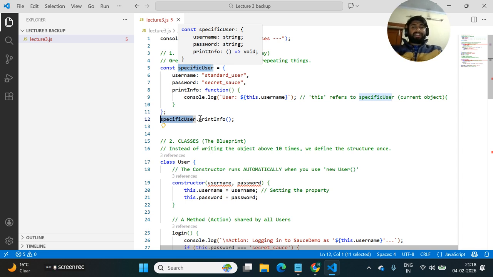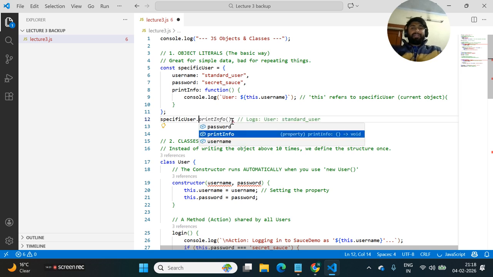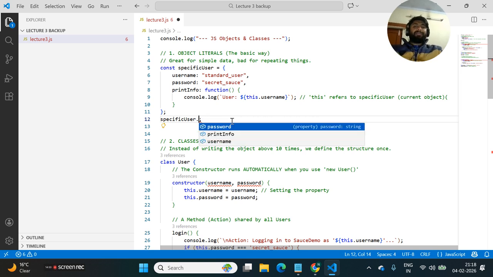All right. The name of the object is specific user, and you have to say dot. You have to put a dot to go inside the object. Now you are inside the object and you can use any property. I will show you. You see, I'm getting all the three properties: password, print info, username.